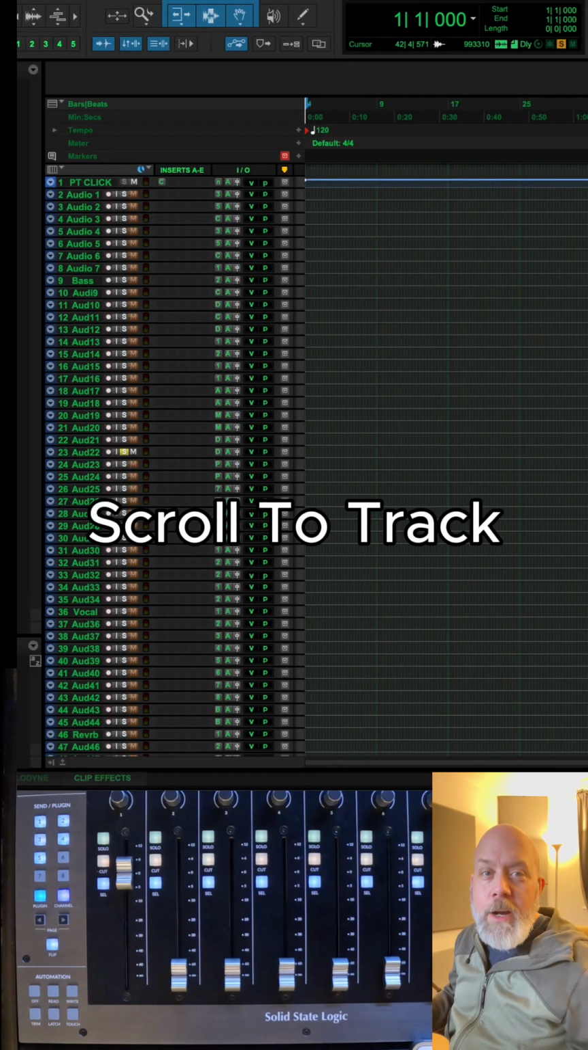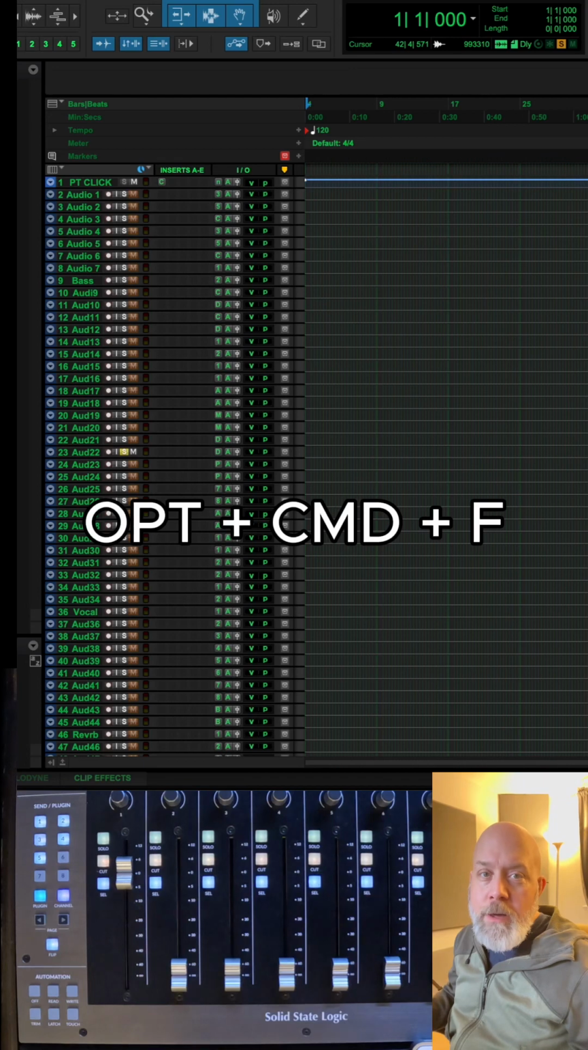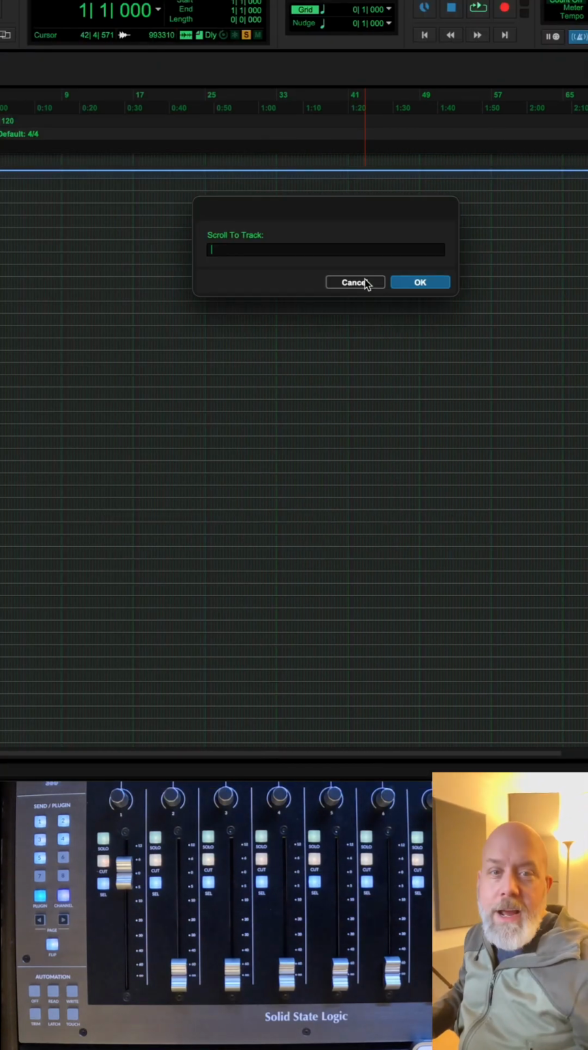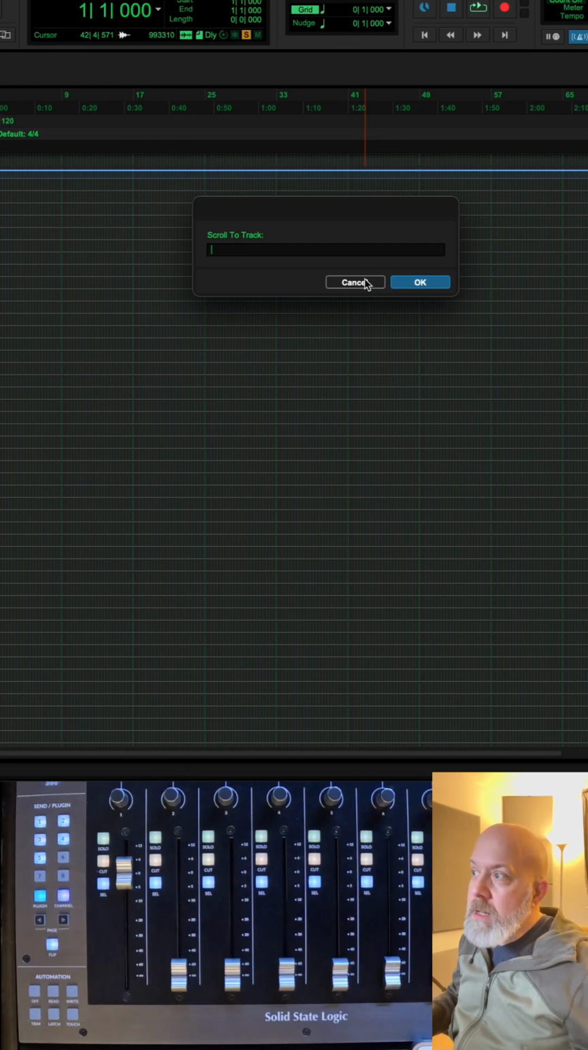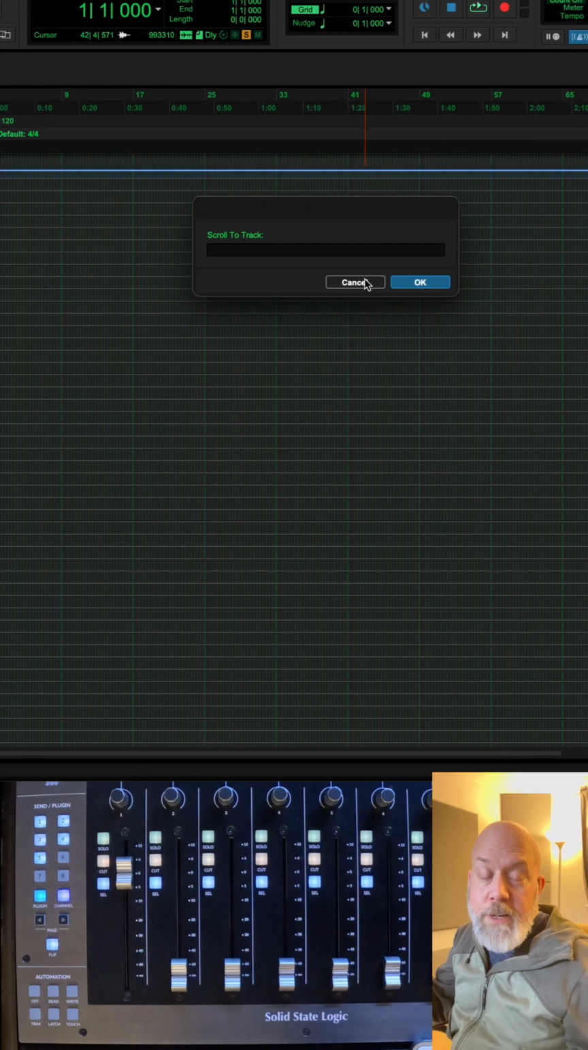Scroll to Track is a great shortcut to know when you're navigating a Pro Tools session, especially if you have a lot of tracks. The command is Option Command F. So when we hit that, Option Command F, a dialog box will open up and it says Scroll to Track. So let's say my session here has 50 tracks on there.